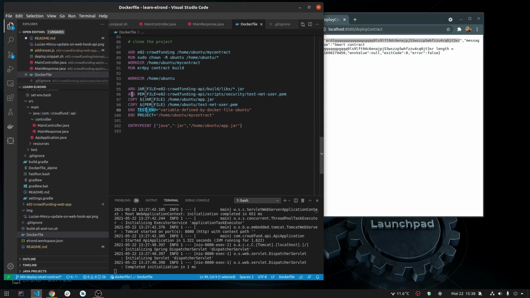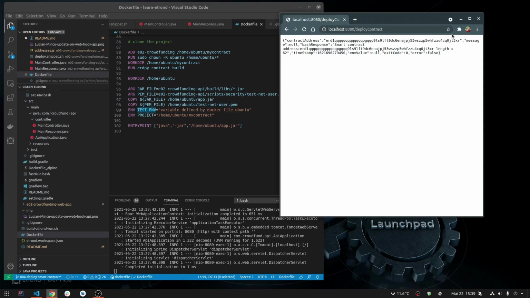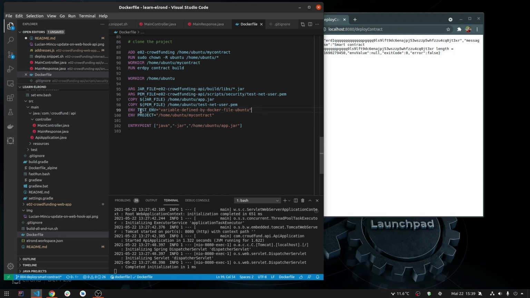And later on, copy the application there, and also put the PEM file so you can use it from the command line. And okay, I think I needed this for testing. I was reading messages, but it's not in use anymore, but it's still there. And the project, I'm going to talk about the project environment now.